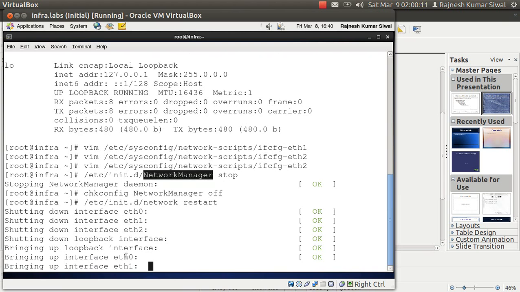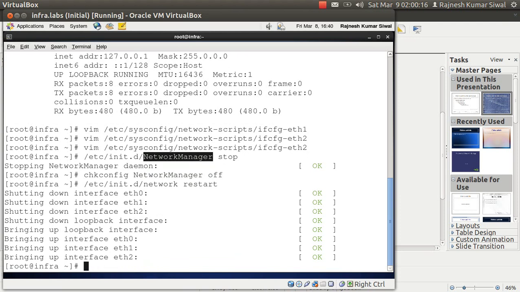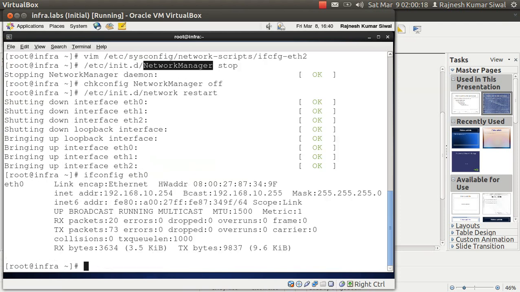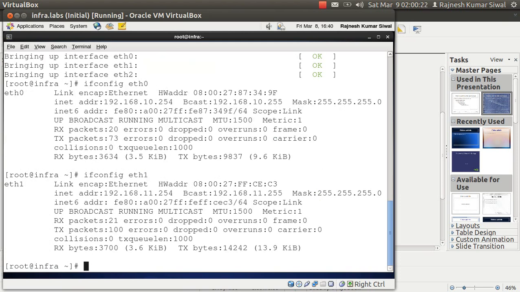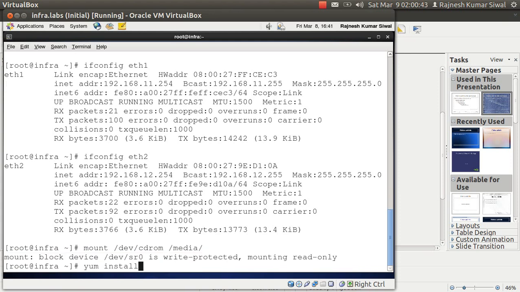Okay, ETH0, 10.254, 11.254 and 12.254. The network interfaces are fine. So the first thing that we are going to do is on the infra or the server, we are going to install iSCSI or SCSI target utils. Mount /dev/cdrom on /media, yum install target-utils.